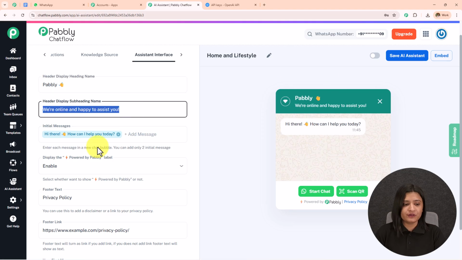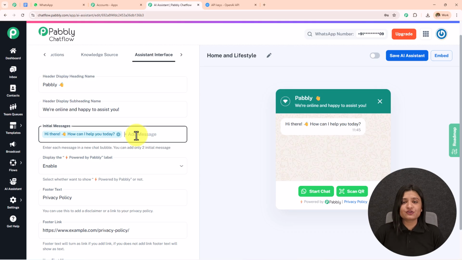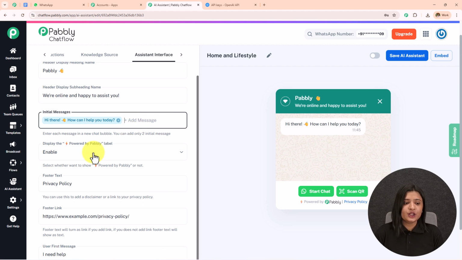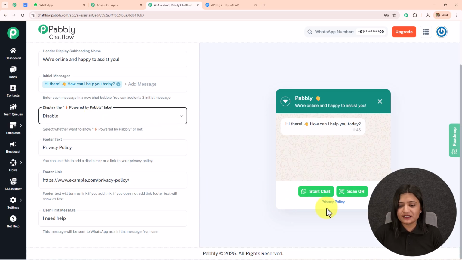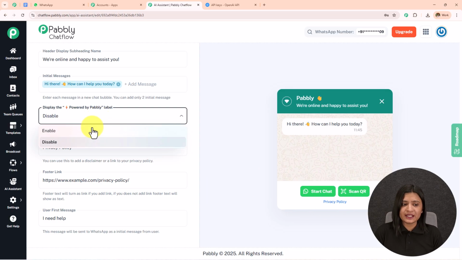If you want, you can remove it. We have these initial messages, and based on the two initial messages which you are going to add, your AI agent is going to reply to your customers. If you want, you can keep this "Enable Powered by Pabbly". If you want to disable this, you can do that and it will be removed from here. I'm going to keep it enabled.